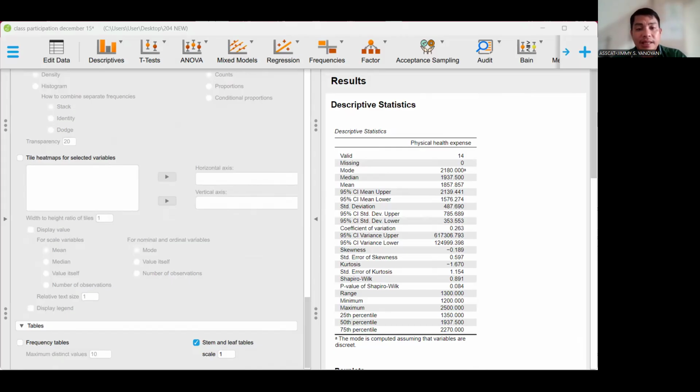Talking about the variability, or the standard deviation, it is shown that the standard deviation is equivalent to 487.69. It means that the expenses vary about 488 pesos from the mean. The coefficient of variation is 26.3%, which indicates moderate relative variability. If you are going to interpret this, most expenses cluster from 1,800 pesos to 2,000 pesos.